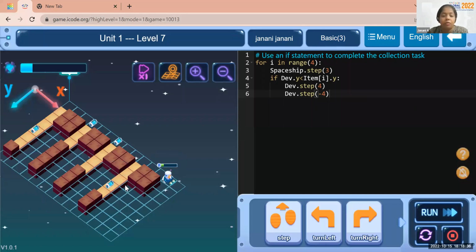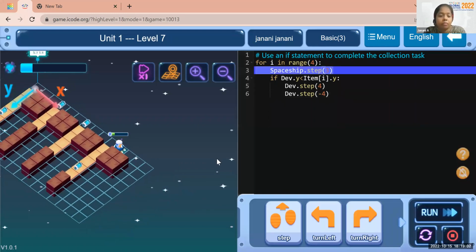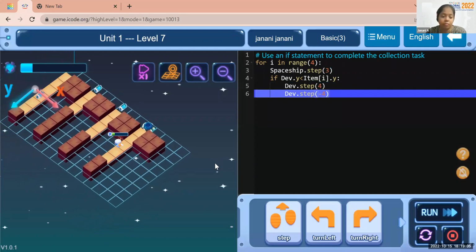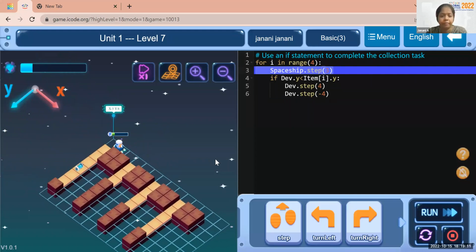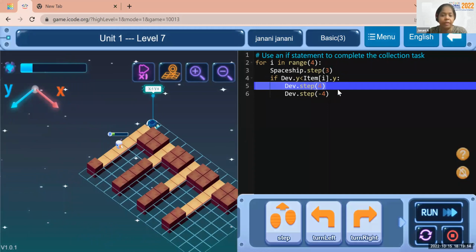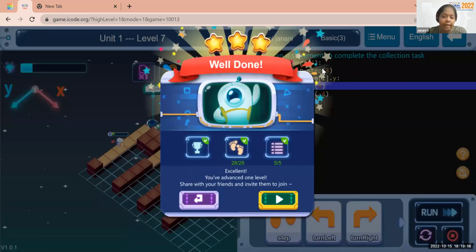Now we have to make Dev walk 4 steps forward and 4 steps backward to get on the spaceship and continue the mission. Here the condition is false, so they will not walk inside. And here also the condition is false, so they will not walk inside. It will just continue. Spaceship step 3. Finally, the condition is true again, so Dev has to move 4 steps. So when the condition is false, it directly continues the for loop.